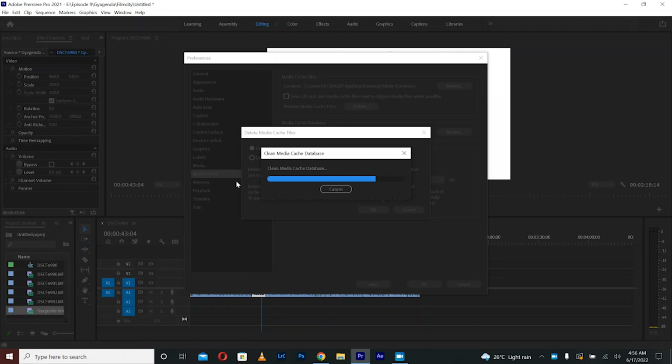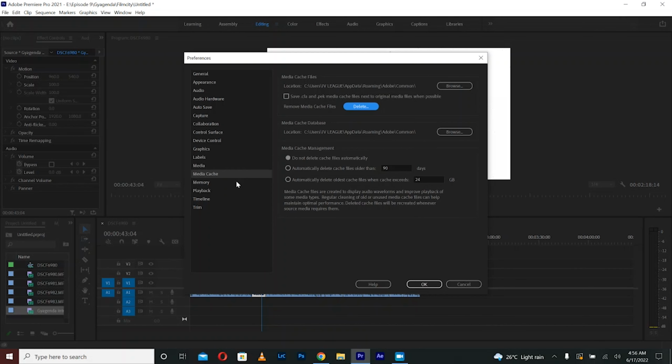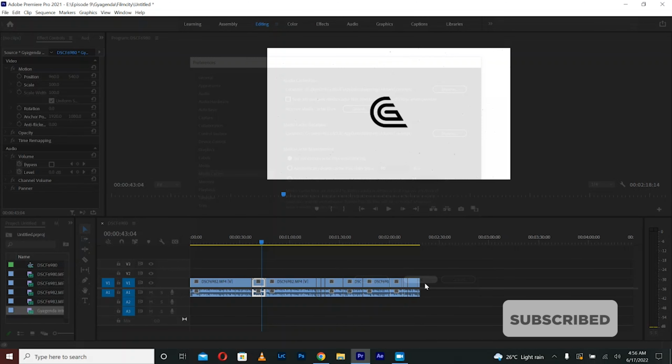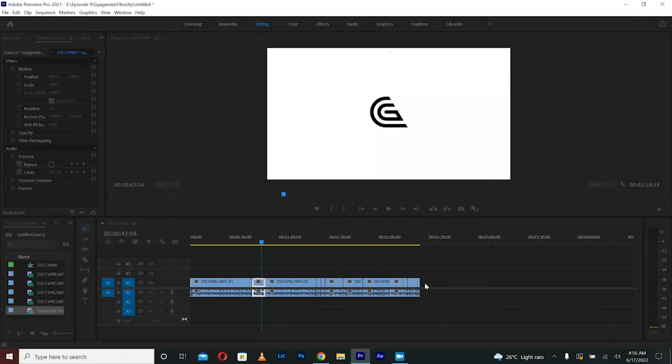For those of you who use After Effects so much, you can use the same formula and you will get great space for your software to perform from.